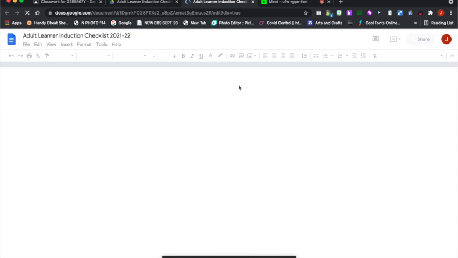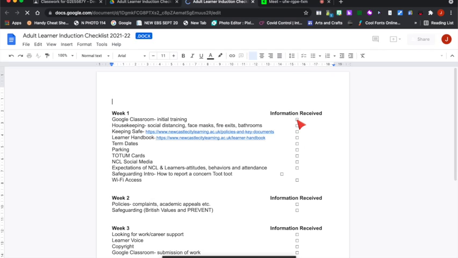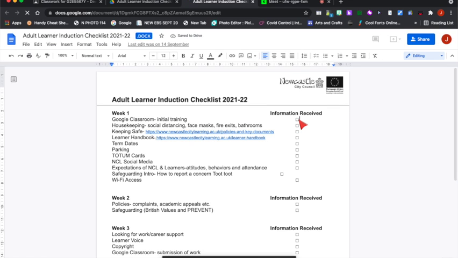Then when it appears in Google Docs, you can just put in a cross, so where it says Google Classroom initial training, just backspace that out and put in a cross. You don't have to faff around with inserting symbols, the little tick boxes or anything like that. You can simply backspace and put crosses in.